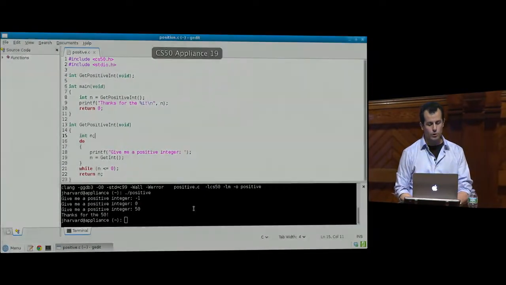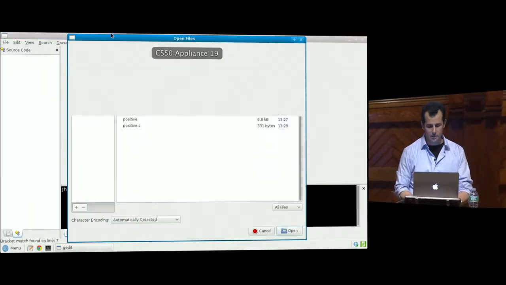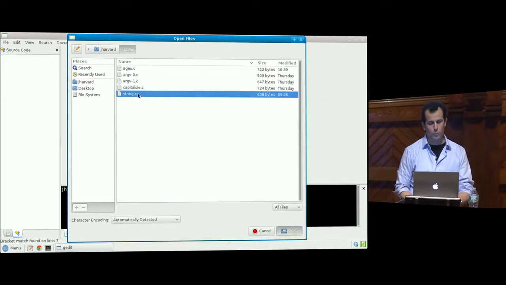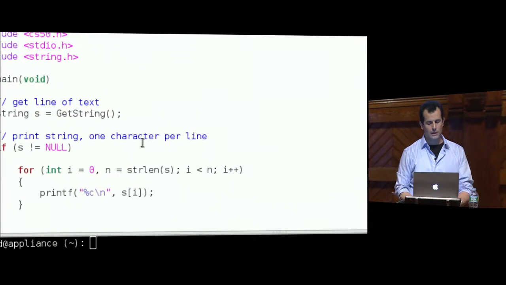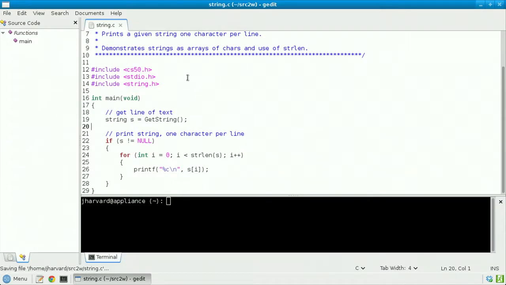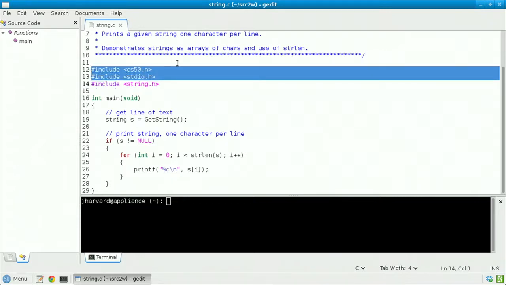So recall what we were able to do last time was this. Let me go ahead and open up the file that we called string.c, and recall that it looked something like this. Let me actually roll back and change it to exactly what it looked like. String length of s. So look at this program here. We include the CS50 library so that we can use getString. We include standard io.h so we can use printf.